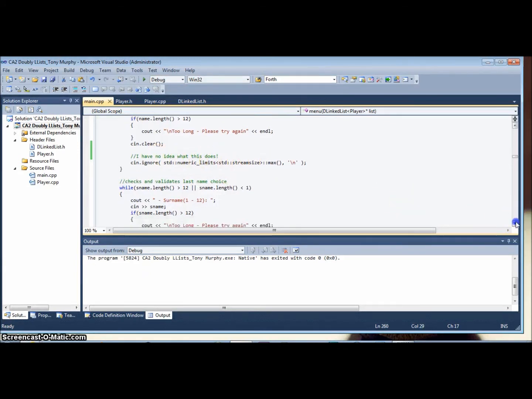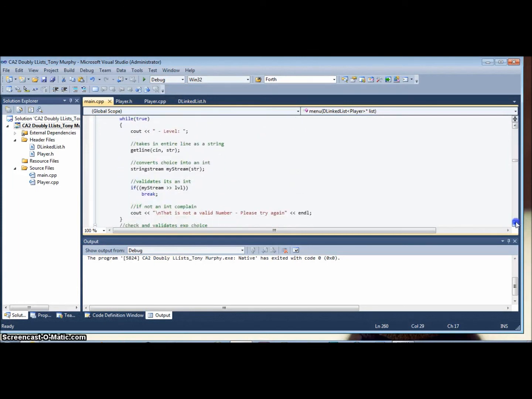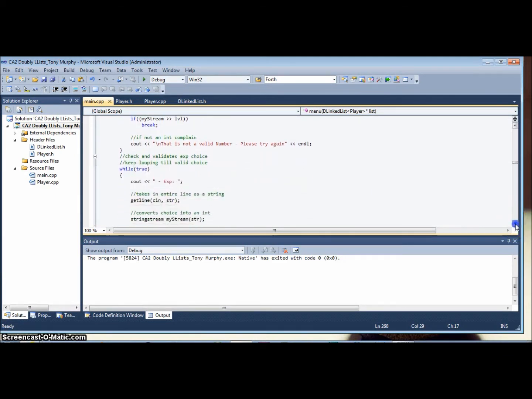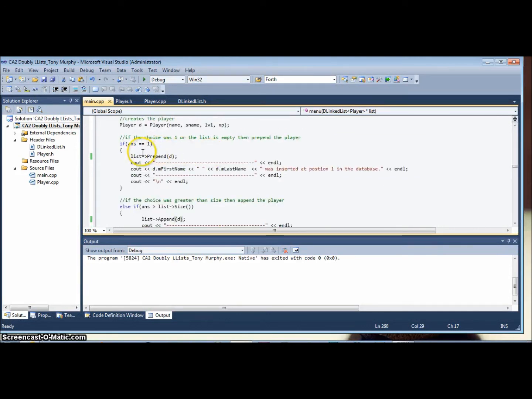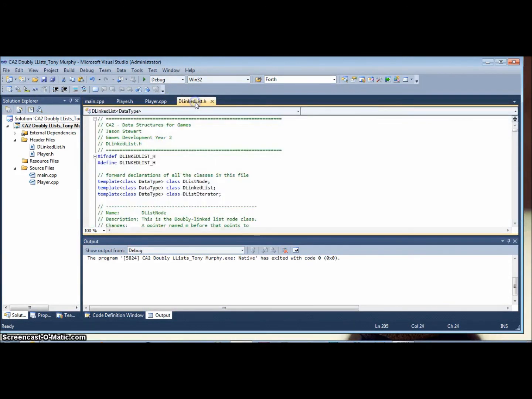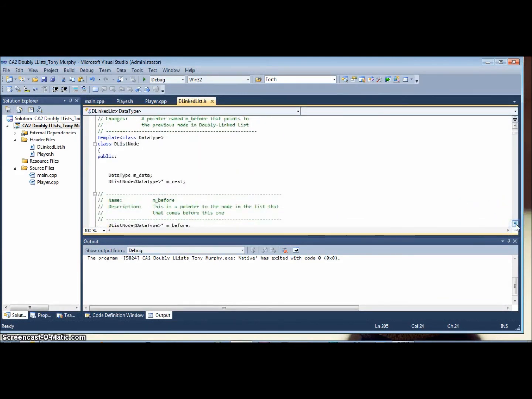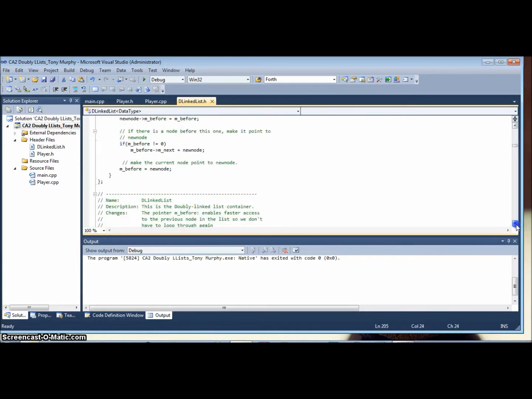So again, the validation for the name choice is there, and it keeps looping through, and then there's a string method for the level and the experience. And then when it gets down here, it calls the prepend function, which is in the doubly list header file, which is insert after.